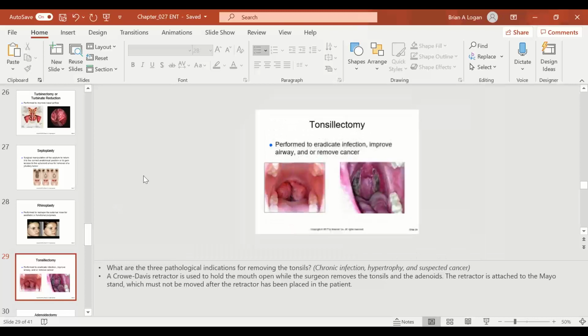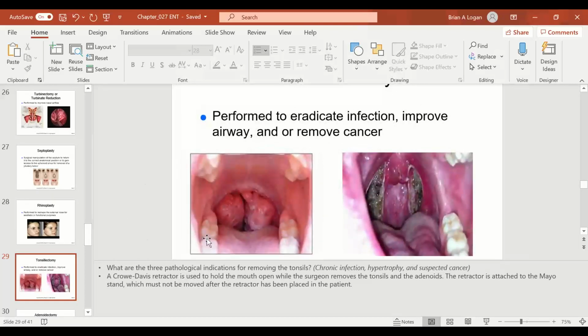Tonsillectomy. This is what is referred to as kissing tonsils. It means that the tonsils are so big that just looking in the back of the throat, you can see that they're touching one another. And this is what it looks like after the tonsillectomy has been done. These areas right here are what they call the tonsil bed, where the tonsil lies.